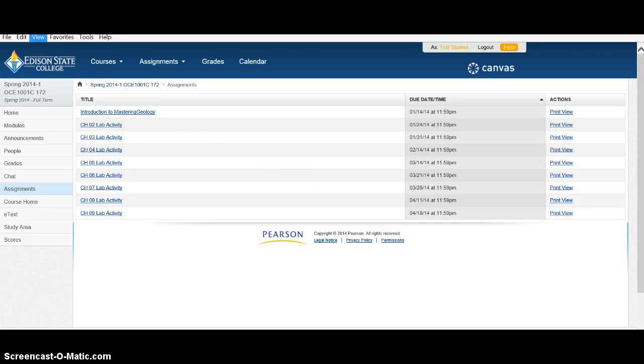At the top left-hand corner, I think it's different for different computers, you'll see a shield. If you get a blank screen, look for that shield and hit Allow. It will allow you to use Google Chrome. If you use Internet Explorer like I am right now, you just have to hit that Show Content button that pops up. So when I open up assignments, this is what I see in Mastering Oceanography.